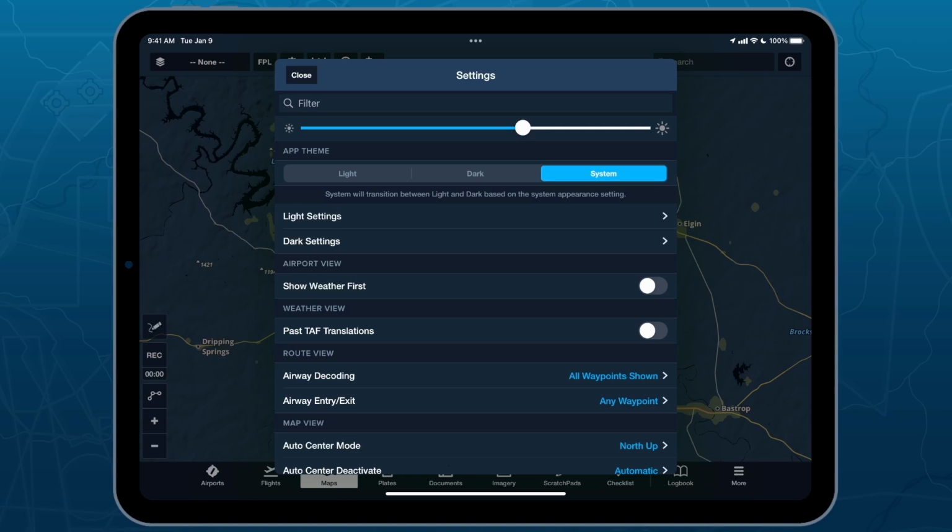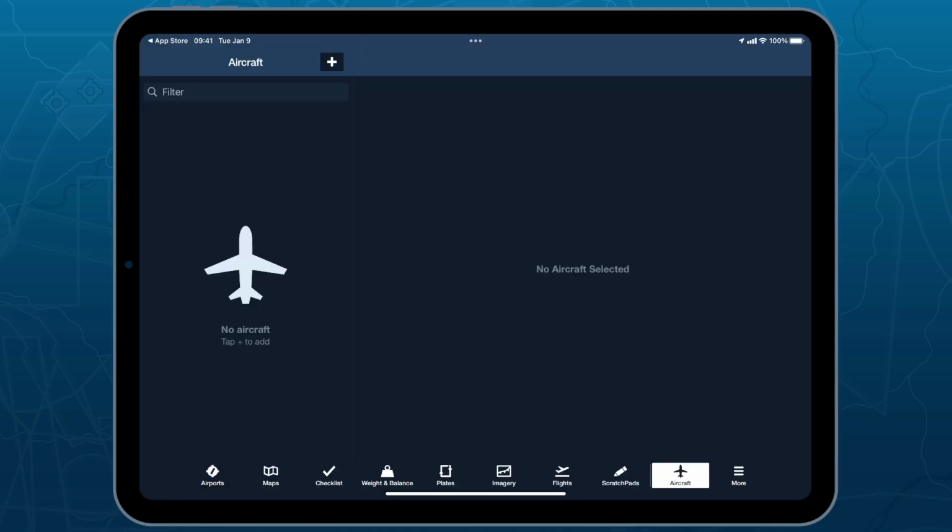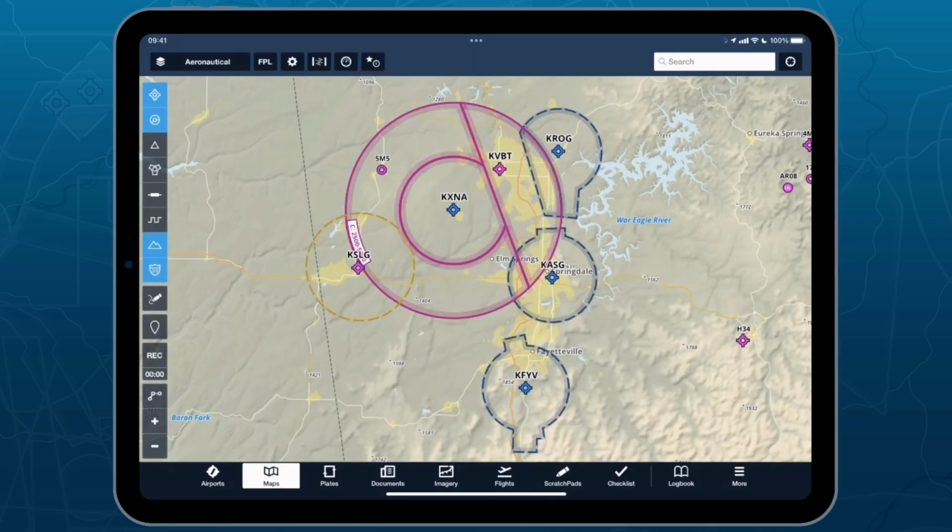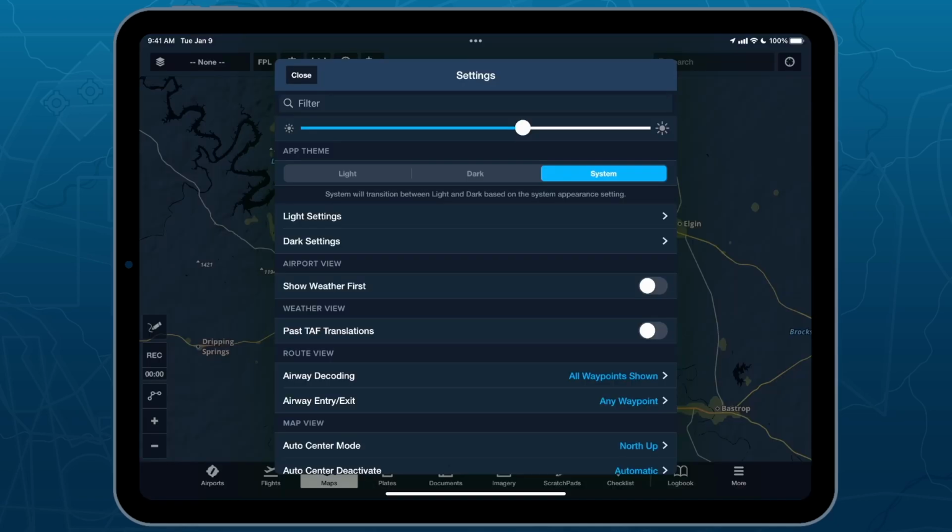Right under that, we have the overall app theme, and you'll see the three different options are light, dark, and system. Light, as you might expect, turns all the user interface to a lighter, more bright theme. If that's what you prefer, that's where you can configure it. I have mine set to system, which basically just matches whatever your Apple bright or dark mode settings are. So for some people, this is bright during the day, dark mode at night. For me, I just leave it on dark mode all the time because that's what I prefer. Right under that, you can configure your light or dark settings. There are some different options in there.